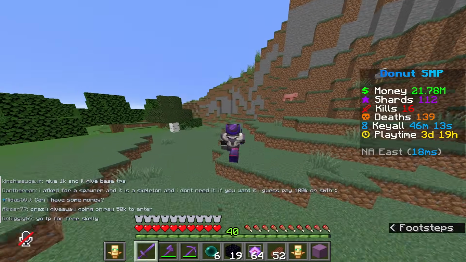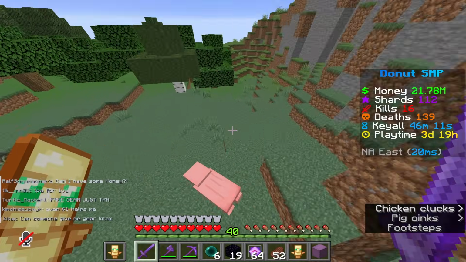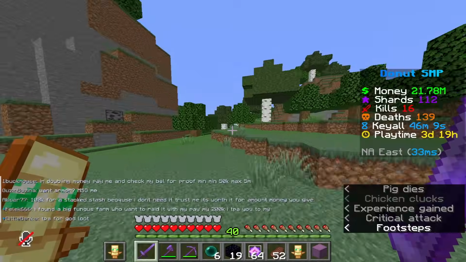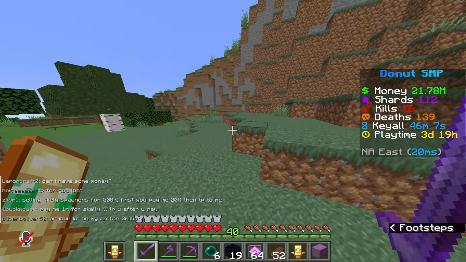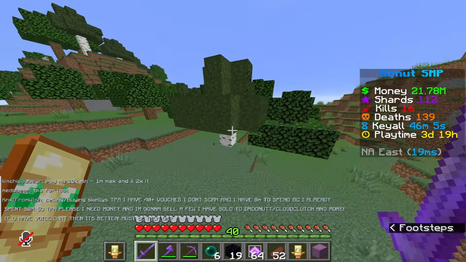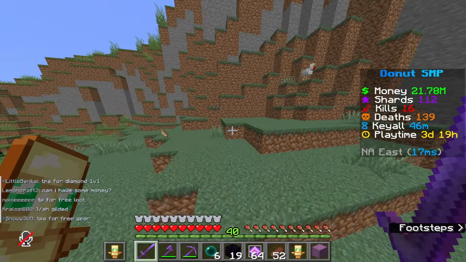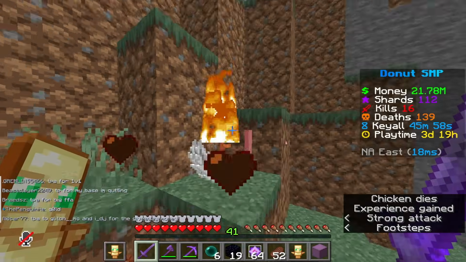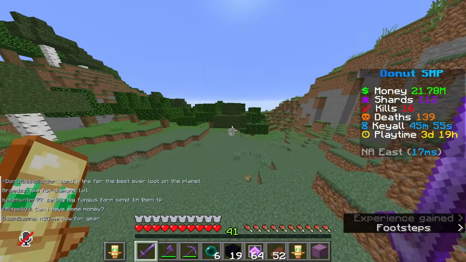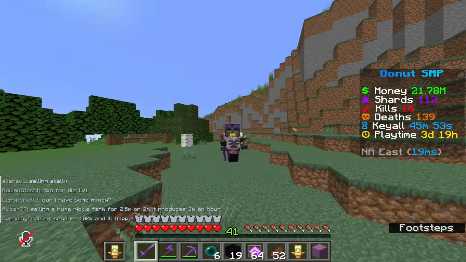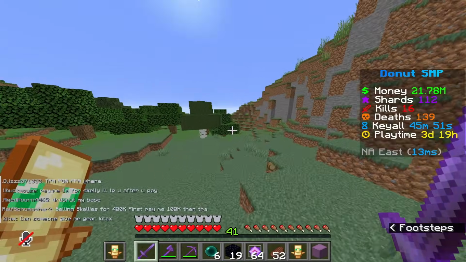Alright guys, in this video I'm going to be showing you how to find bases on the Donut SMP using the pyray method. If you do not know what the pyray method is, it uses the built-in pie chart in Minecraft to locate block entities which can also be found in bases. So no, it does not guarantee that you'll find a base, but it does guarantee that you find block entities which, like I said, can be found in bases. With that being said, let's get into the video.